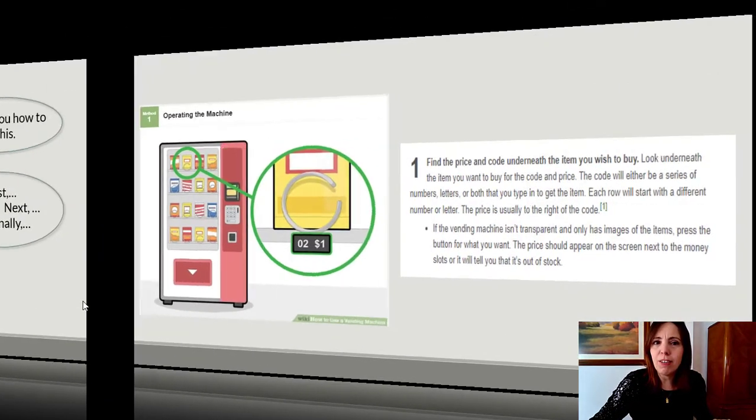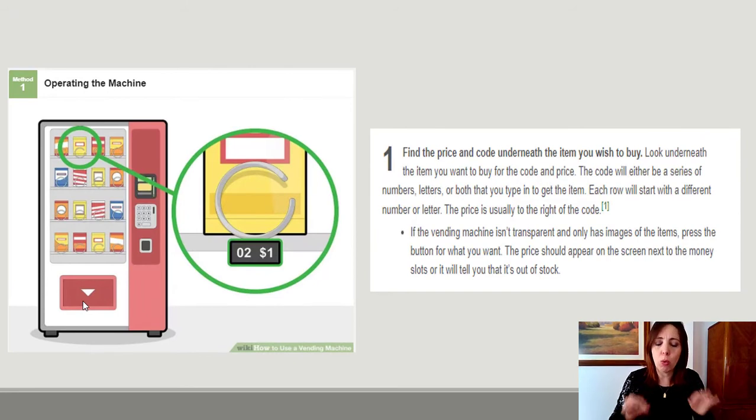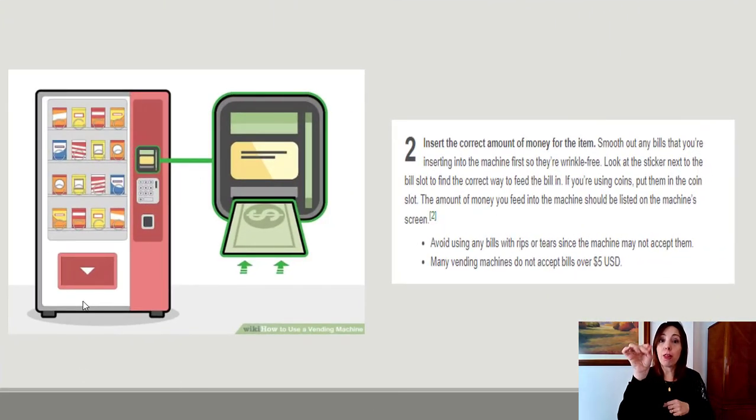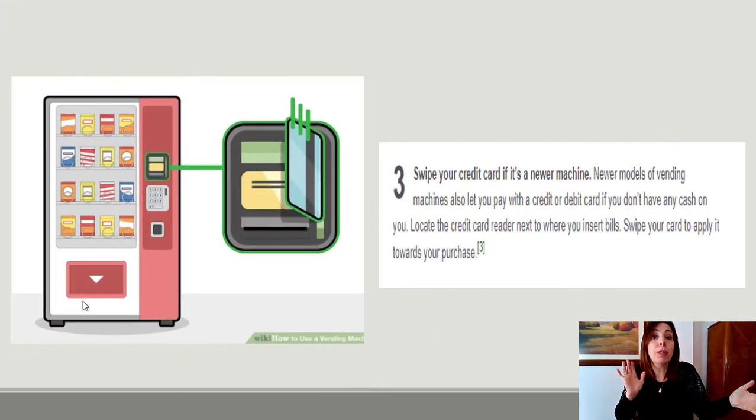Let's give a look at an example. I took this from WikiHow. WikiHow is a fantastic web page teaching you how to use different things or how to do different things. So, operating a vending machine. First, you find the price and the code for the item that you want. Next, you insert the coin in the slot. Or if it is a newer machine and you've got a credit card, you swipe your credit card.